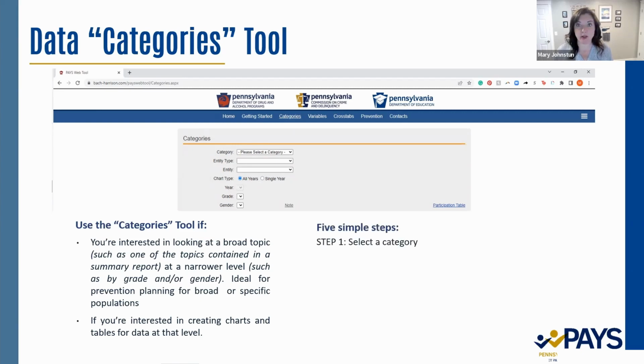There are 5 simple steps for using the category tool, and you're going to find a lot of repetition here. These are the steps you're going to follow for most of these tools. First, you're going to select a category. You will select an entity type. So you'll select state, county, or if you are logged in, you will see districts. You will select if you want to see 1 year of data or 3.